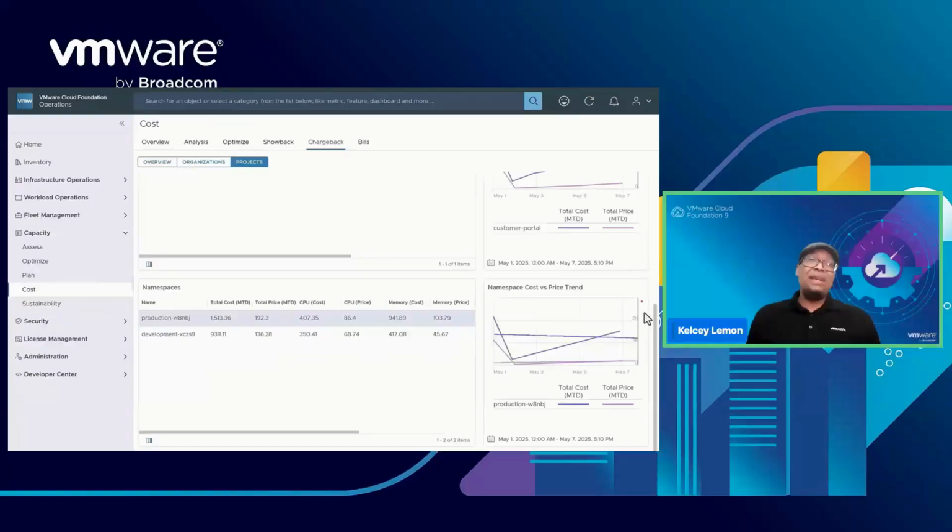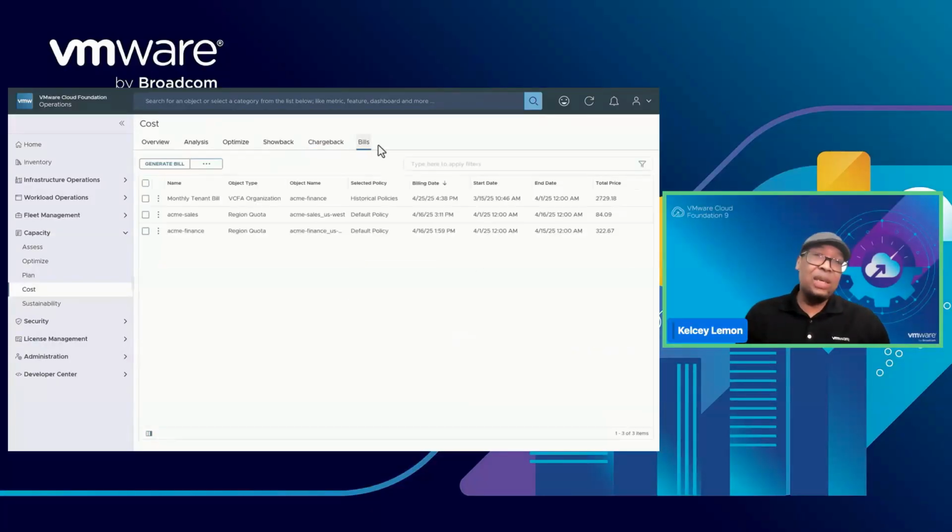And with that, let's talk about billing. The billing capability allows you to generate and schedule bills seamlessly for your tenants. It transforms the often complex billing process into a streamlined, automated, and even error-free operation that ensures consistency and accuracy in every transaction.